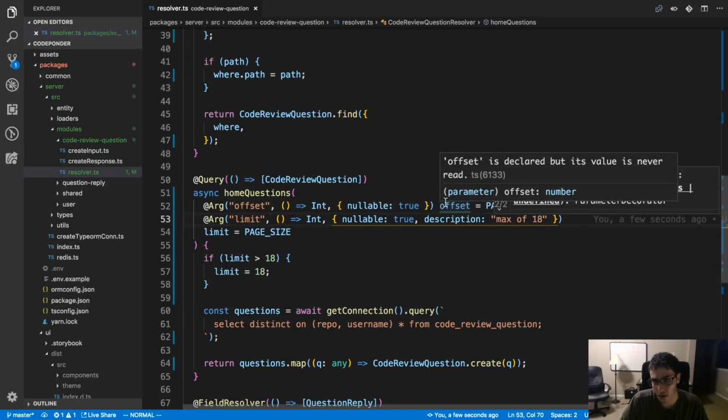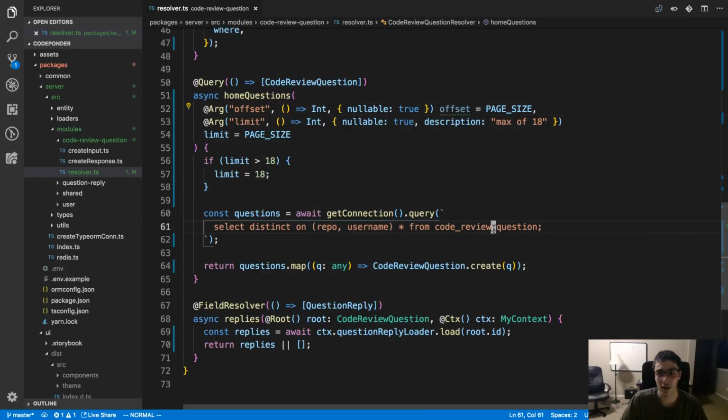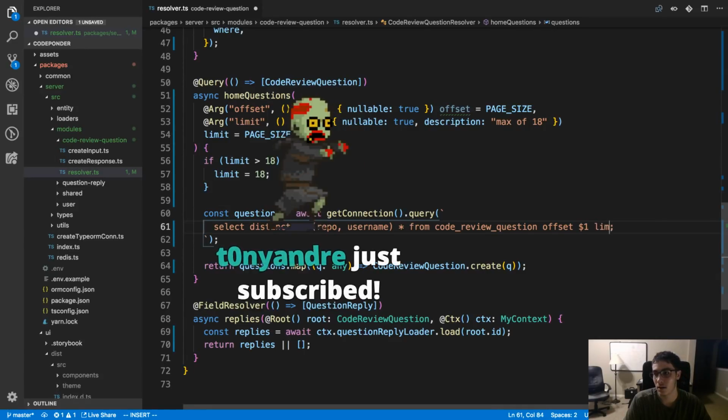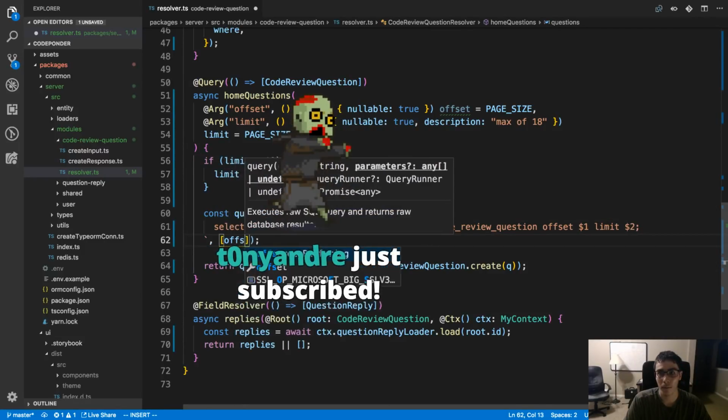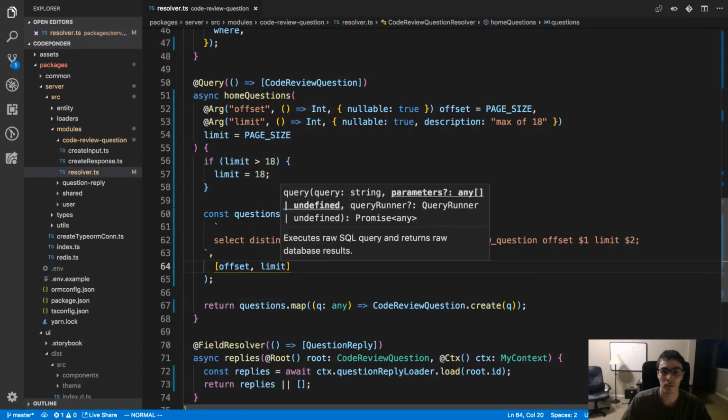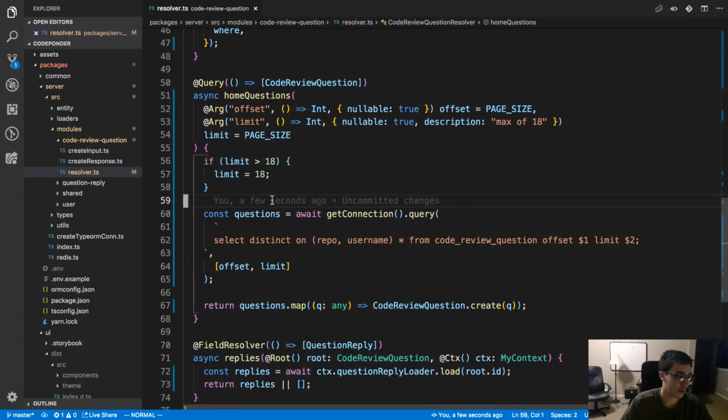Alright, offset. So we just need to use both of these values now. And I think I just smack them right at the end. Alright.